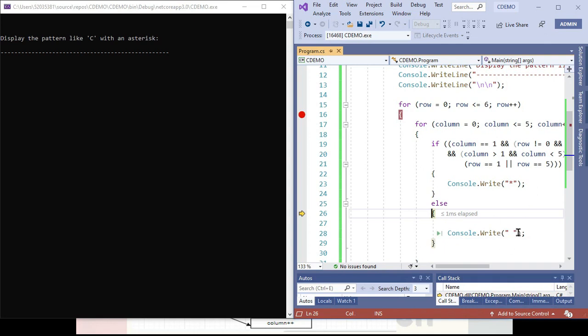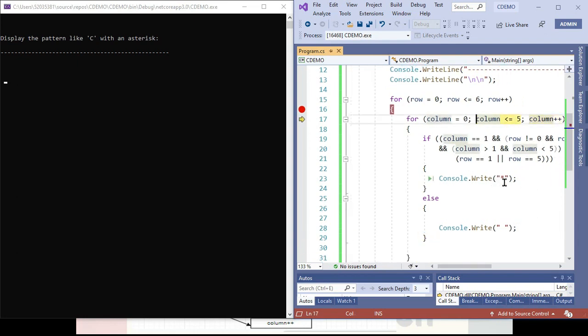So the first time it will print a space. You can see over here the first line is always a space. That's why I said column not equal to 0. Okay, so let's see another row. Again it's 0. Now it will match. You can see over here it will match when row is 0 but column is 2. That time it will match, so it will print the star.